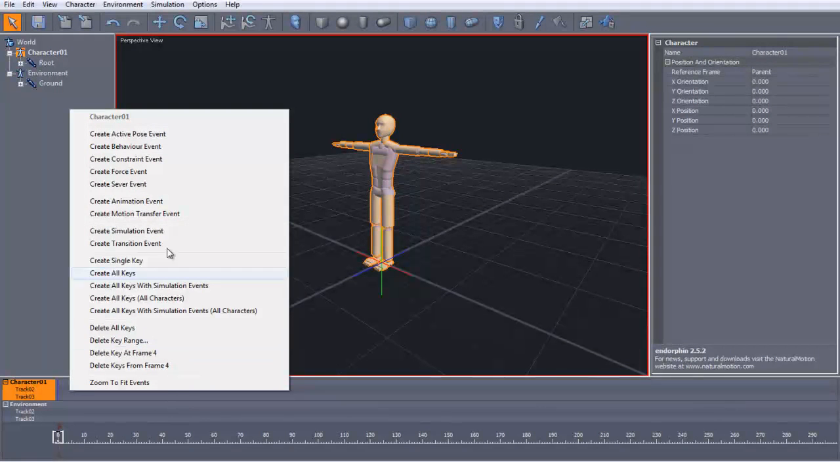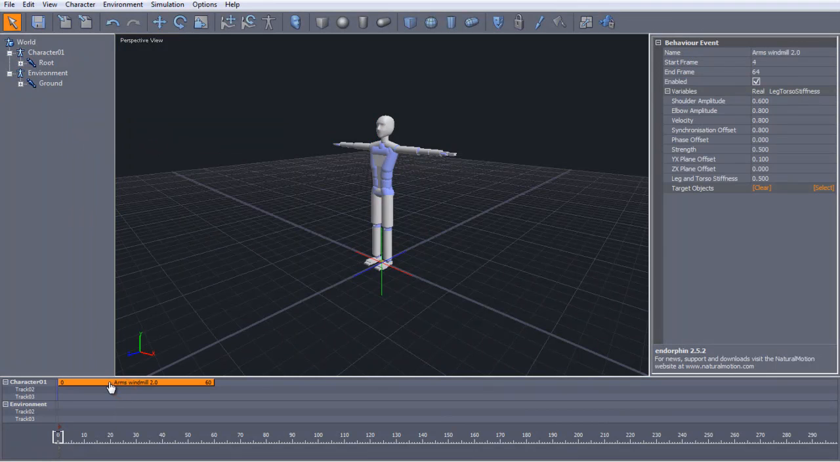So here's a load of stuff, but just look for create behavior. And then you see it gives the default of arms windmill. You can extend this to the number of frames you want and so on. And then here's your properties view, here's your hierarchy, so you'll get these in many 3D programs.